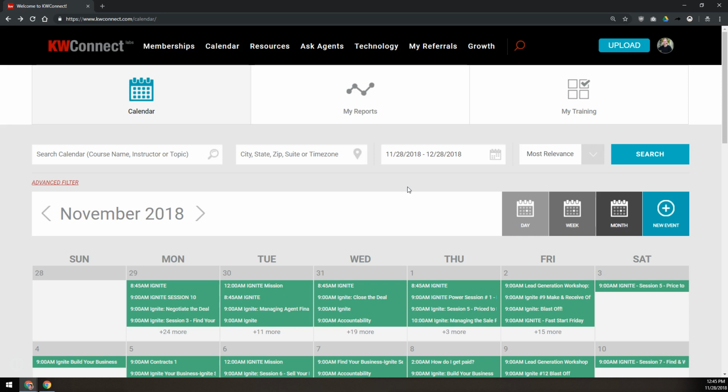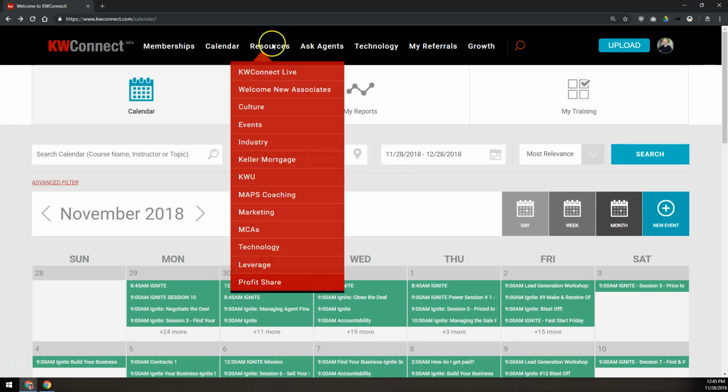Now, this information is automatically coming from the Market Center intranet calendar. So if your events aren't showing accurately on here, you would want to check with your market center leadership and make sure that they're updating the Market Center intranet calendar. That's where it gets its information. Okay, resources here. We're going to talk about a little bit of each of these.